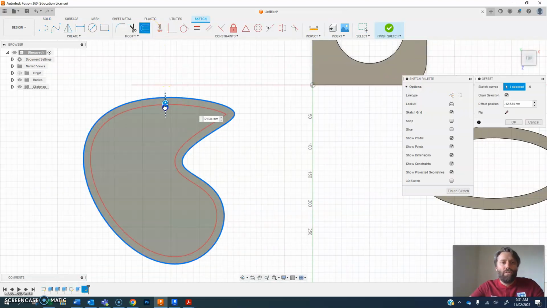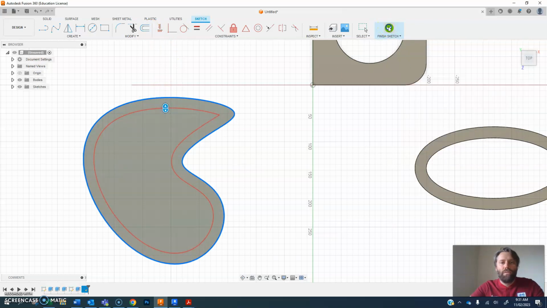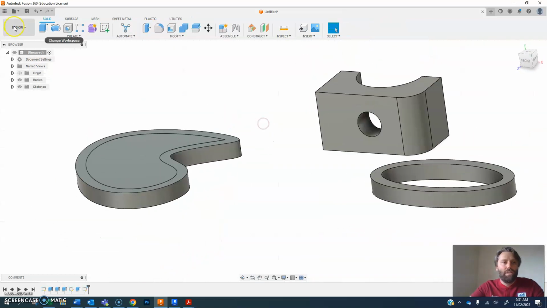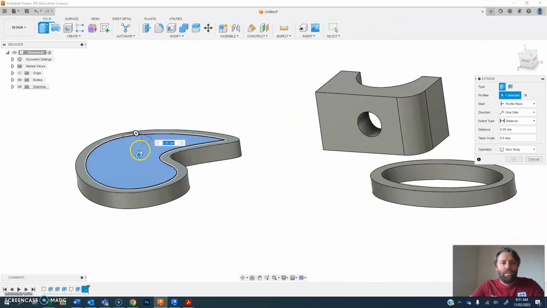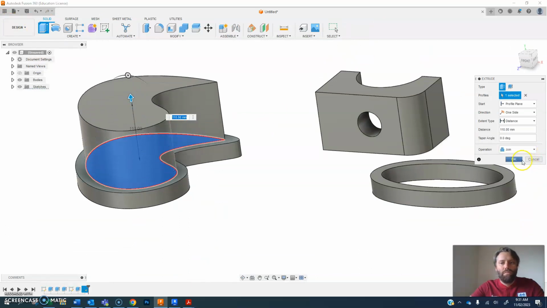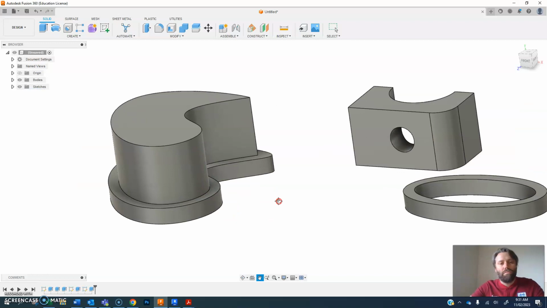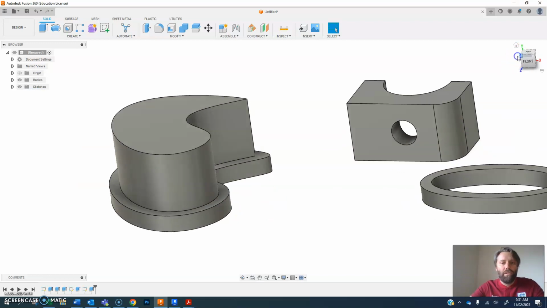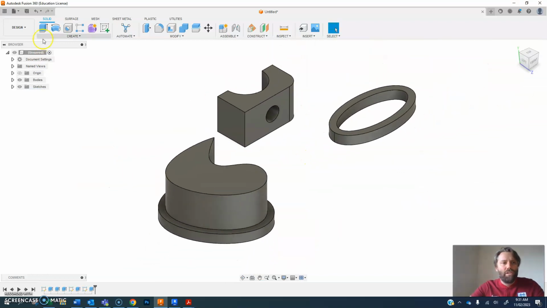So I'm going to use that offset tool to offset this shape inwards. Finish that sketch. Drag it up. So have a bit of a play around with the extrude tool by creating a sketch and using the extrude tool to extrude that object.